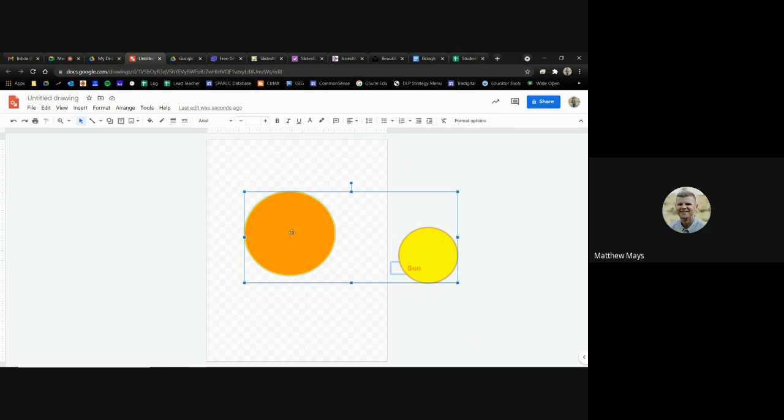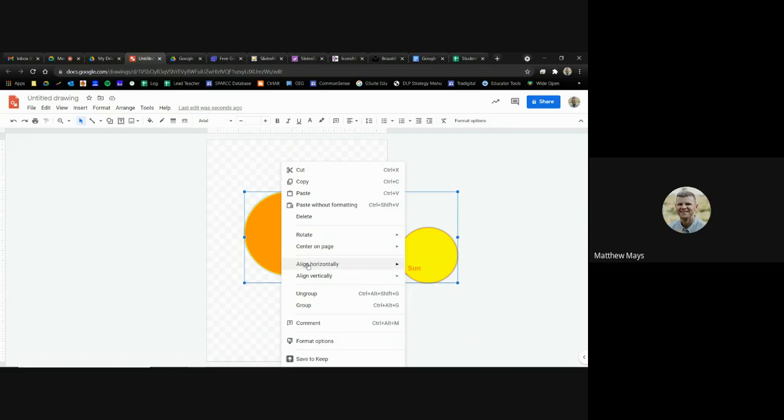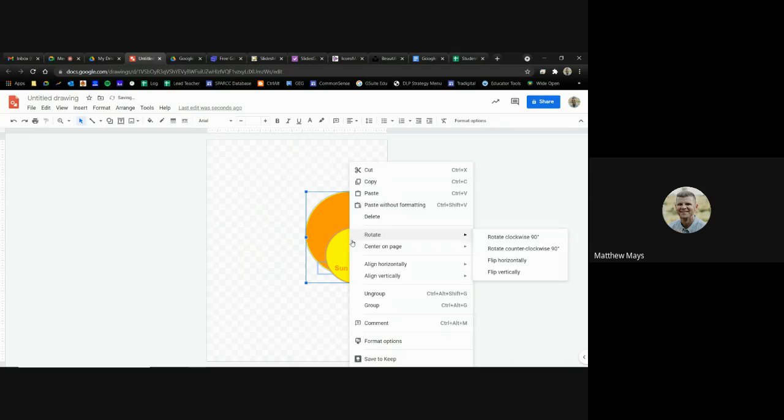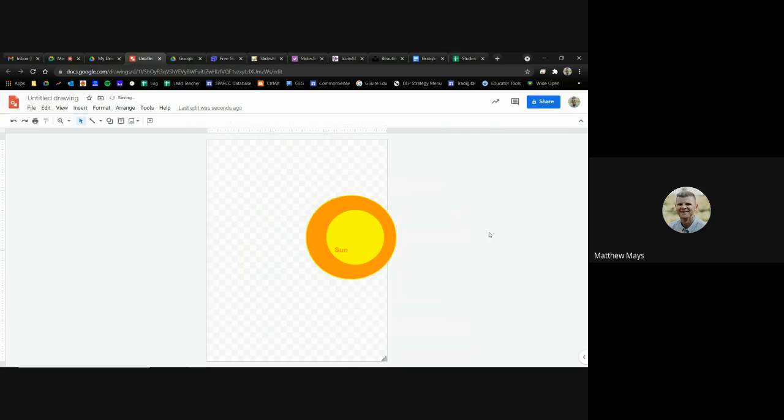So what I'm going to do is select both of these items, and then with a right click, I can go to align horizontally, and I would like for these to be center aligned. And then I will do my align vertical and go to middle. And now I have those items perfectly aligned.